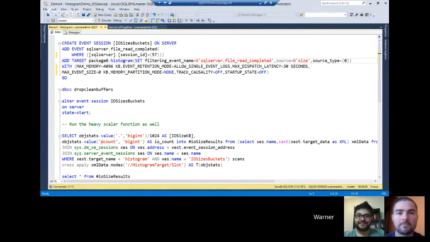What this target does is that it takes an event, in this case file_read_completed, then it takes a column, in this case the size, and it gives you the option of creating buckets based on the size of the file reads that have happened, right? So here, every time, let's say, an 8 kilobyte read happens, it's going to increase that number in that bucket. So it's going to say 1. Another 8 kilobyte read happens, it puts 2. Another one happens, it puts 3. A 16 kilobyte read happens, it starts a new 16K bucket, and it says it's happened 1, and so on.